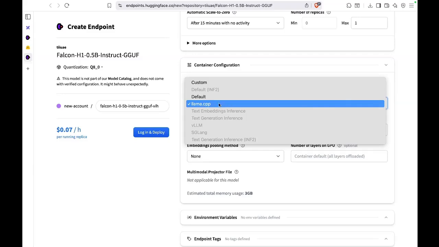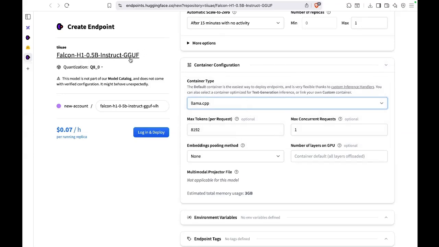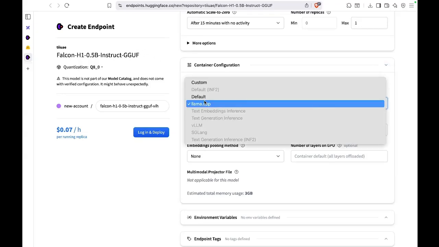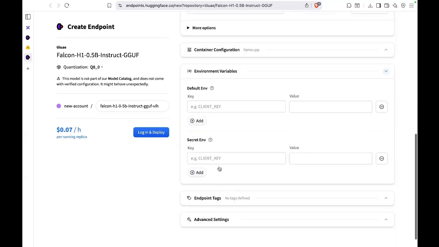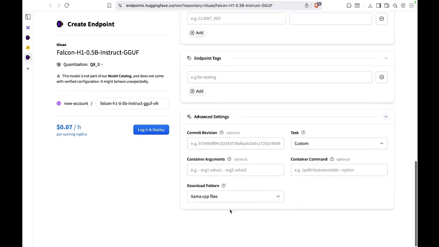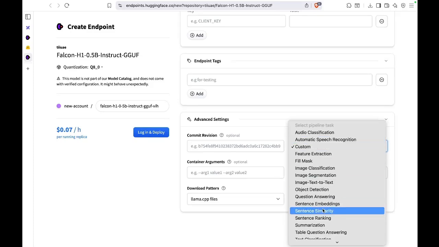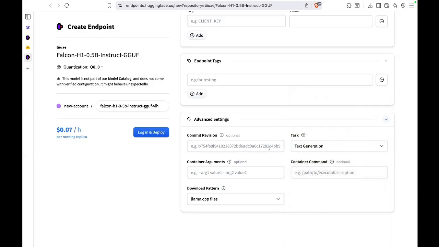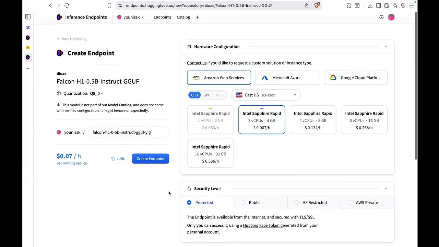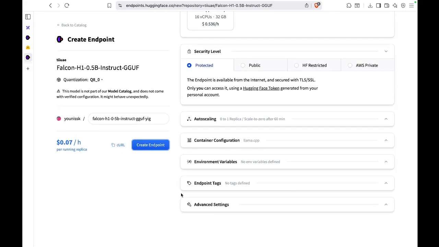Okay, this is actually only an option for you if you have Instruct GGUF. This is why we used the GGUF models to get the llama.cpp servers, because the rest is really just a headache to do. We don't need any environment variables, and then as a task right here, we will write text generation. There it is. Okay, so the task will be text generation, and I will log in and deploy it. There we go. And create endpoint.